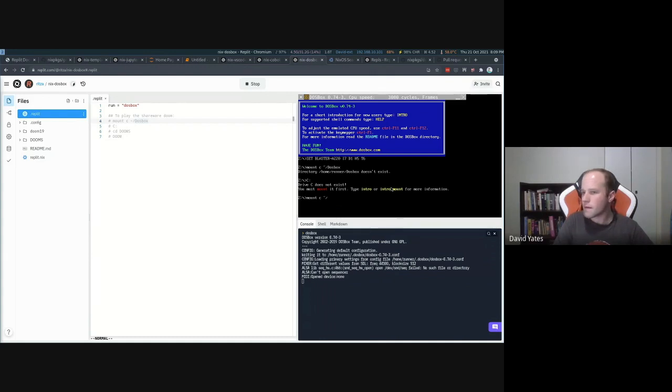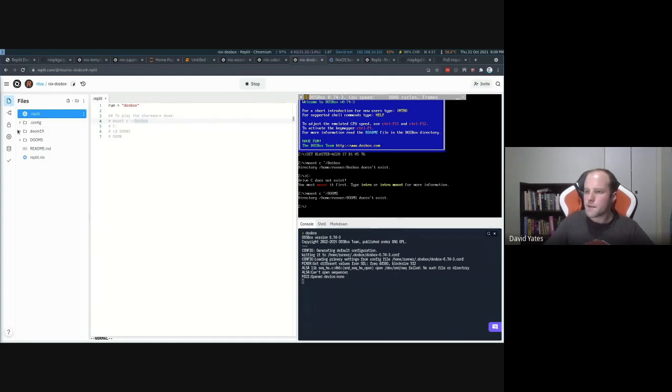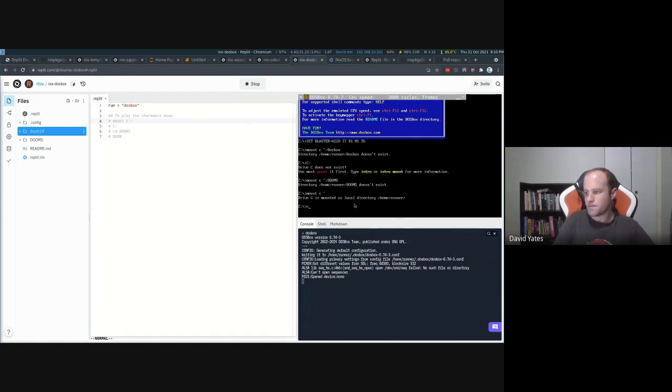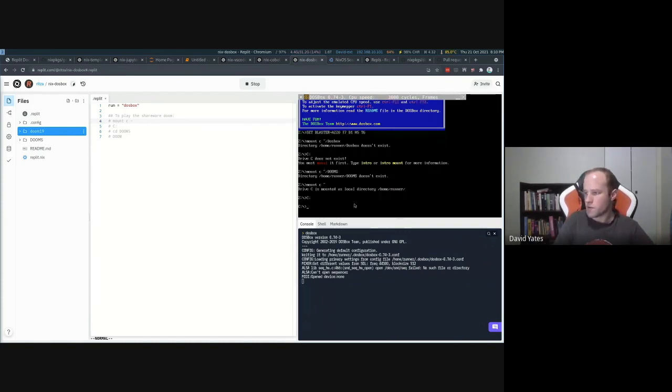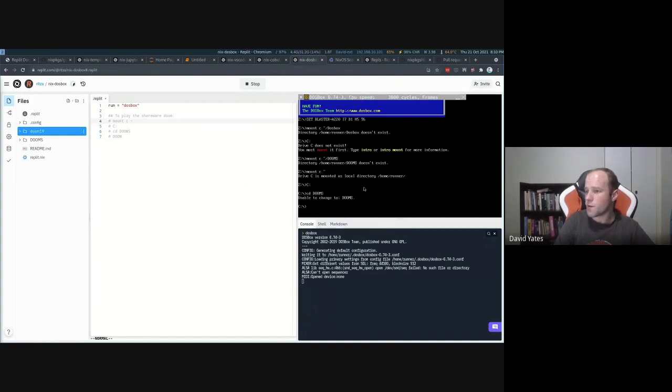I believe that, okay, wait, I don't know why it says Dosbox. We should probably fix that. Let me just do that quickly. So it's, yeah, I mean, it should be that, right? So we mount this directory here as C, we switch to C, we cd into the Doom folder, and then we run Doom.